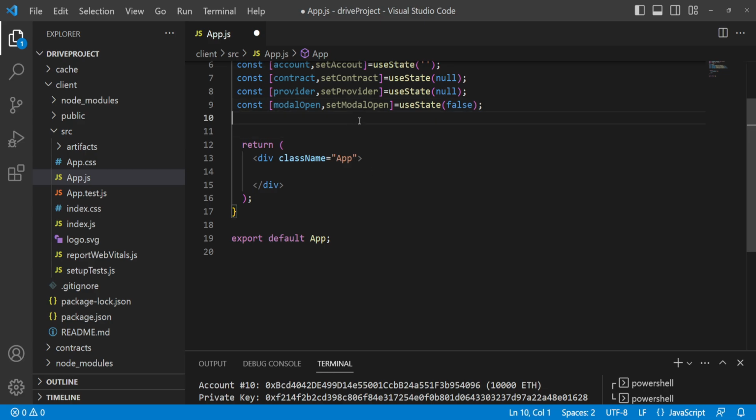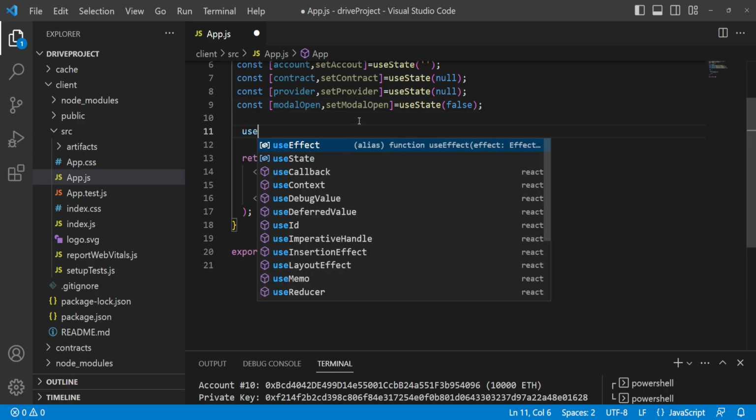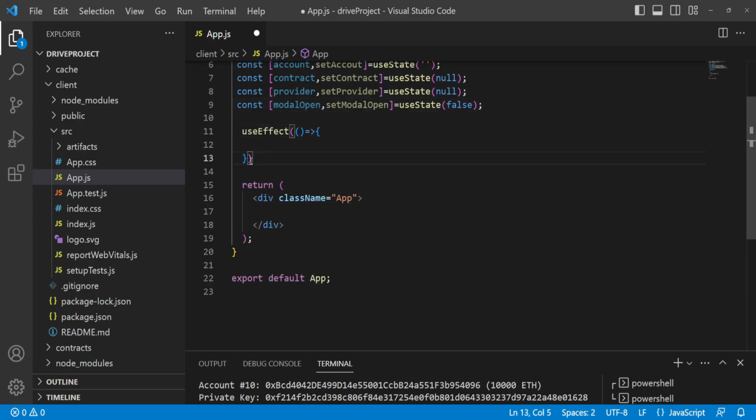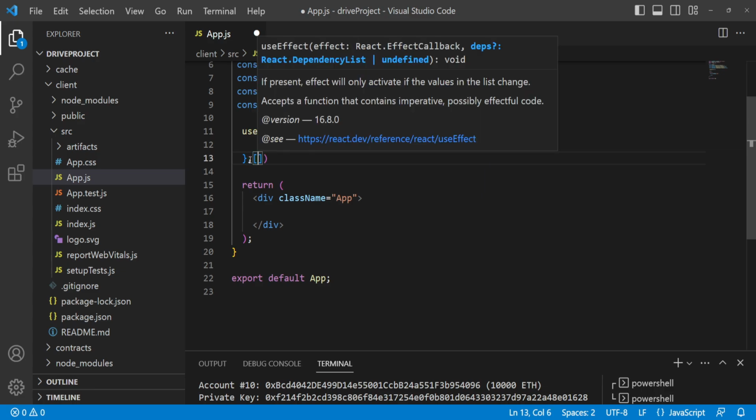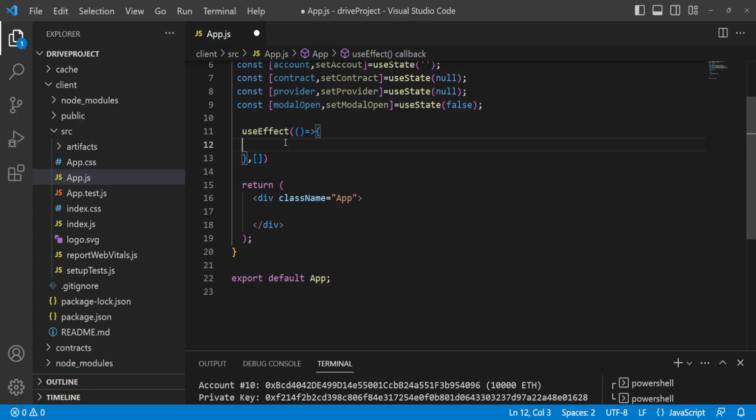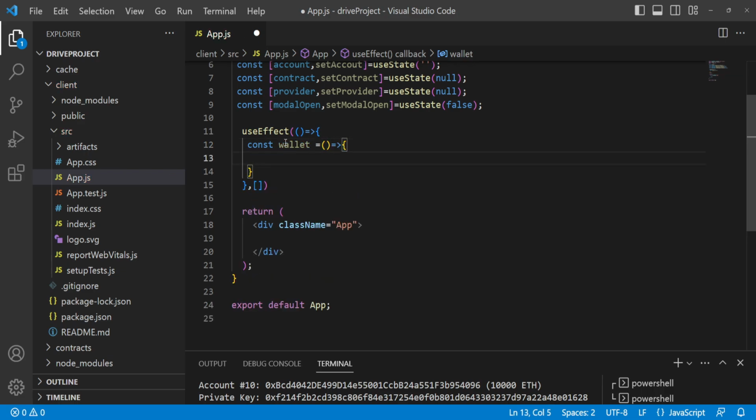Okay, now inside this we will first of all create one useEffect, and let me have an empty dependency list, and inside this we will create a function, by the name of, let's say, onceWallet. So this will actually provide us the access of our wallet, and in this we will mention the provider.